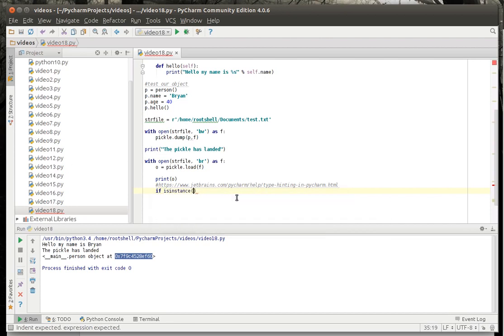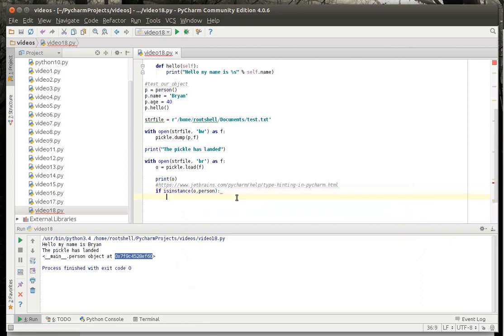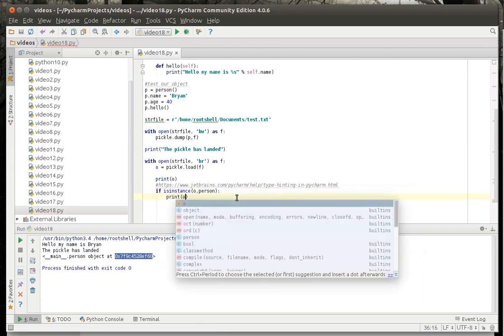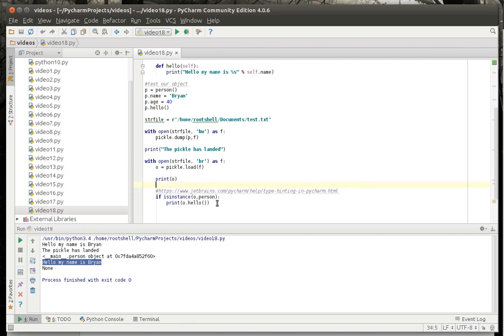If is instance, and you're going to say O, and we're going to say the person class, then we're going to print O.name. Or actually we could say O.call the function. Watch this. Hello, my name is Brian. None. No idea where that none came from. Let's actually do dot, whoopsie. Let's see the age. Make sure the age actually loaded. There it is, 40.